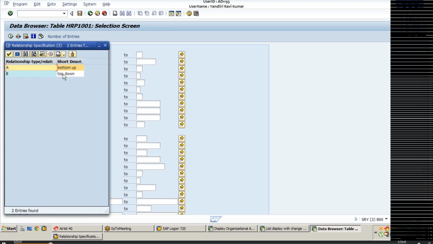So CEO is a position, and one person, X, is holding the CEO position. Tomorrow maybe Y person is holding. The person will be changed, but the position will be common. The same way, which company's CEO? He is in one org unit. So the position is CEO of one org unit, and the CEO position is occupied by X person. You understand the relation?